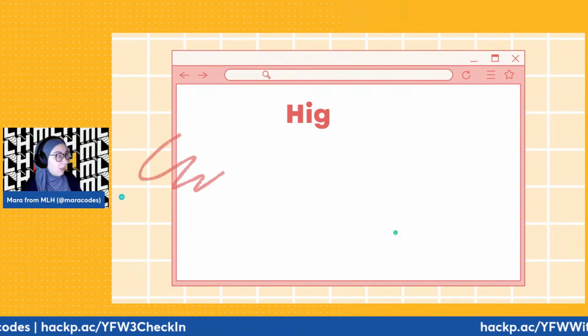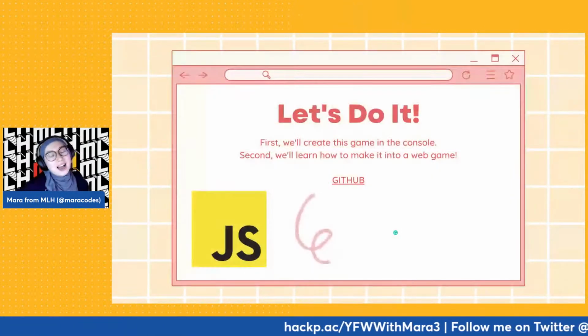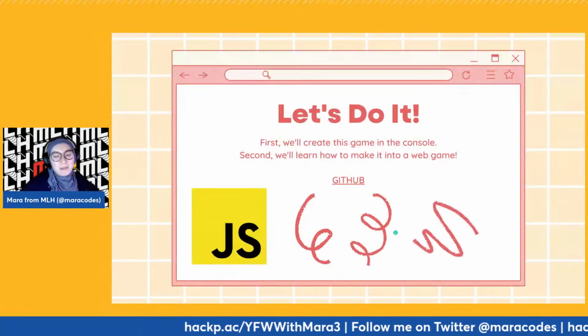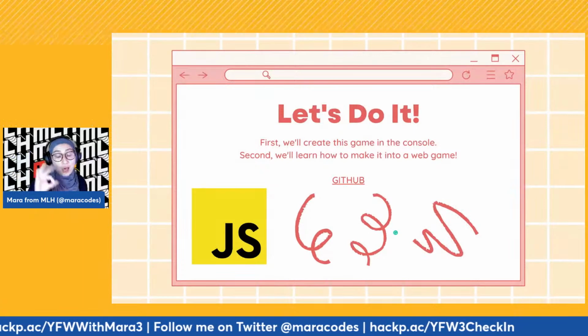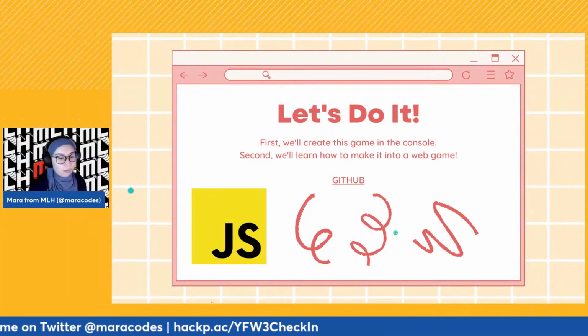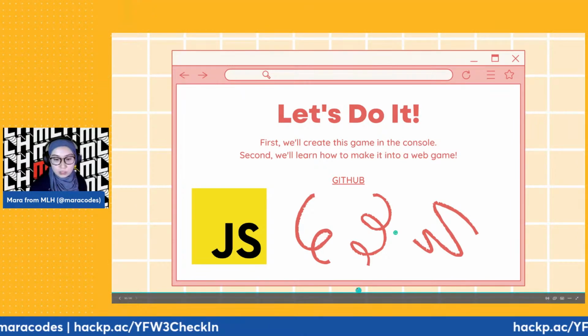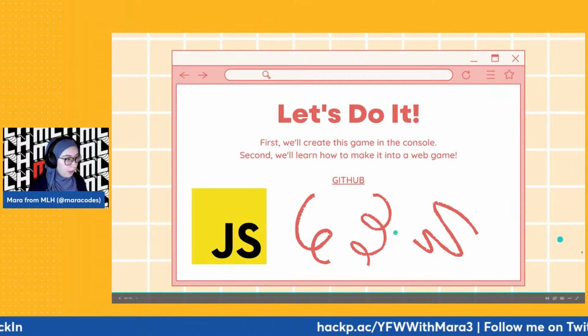Okay. And, I went back a slide. Going forward a slide. So now we're going to do it. Go ahead and go to hackp YFW with Mara 3. That's going to bring you to my GitHub, and then we'll go from there. I'm going to switch what I'm sharing real quick. If I know where my mouse is.